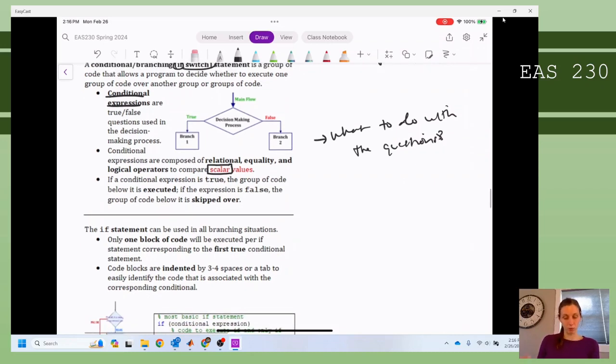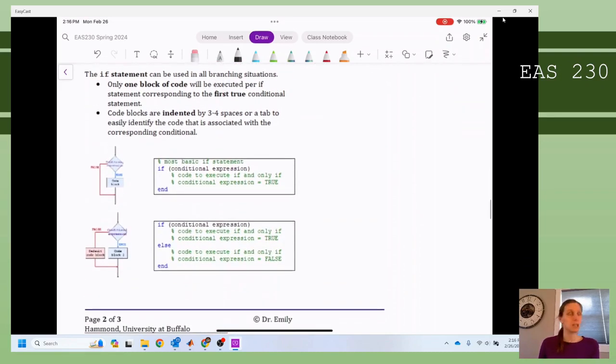Then what happens is, if we have this decision, we ask a question. If that question is true, that comparison is true, that conditional is true, then we're going to execute some code corresponding to that question, and then skip everything else. So an if statement is used all the time.